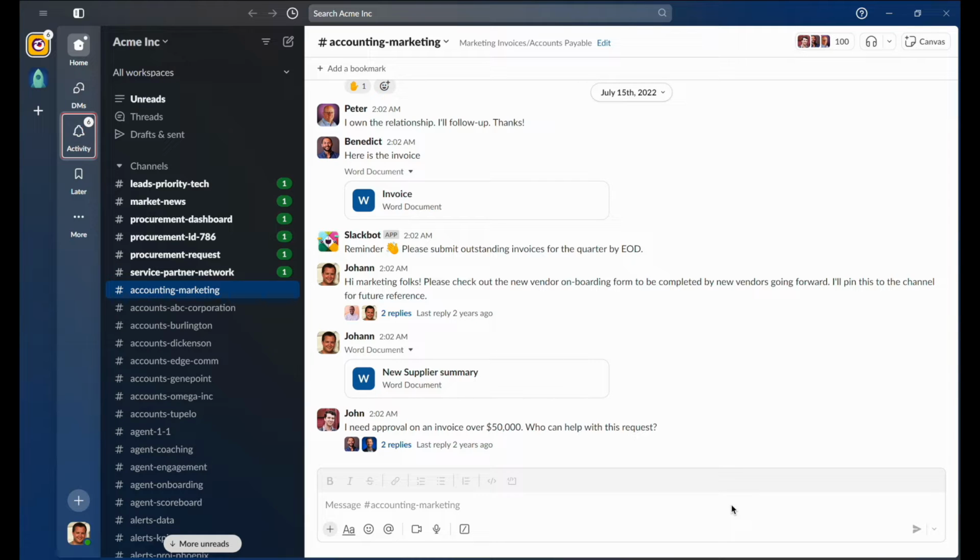Activity tab. 3 of 5. 6 notifications. To activate tab page, press space bar. Later tab. 4 of 5. To activate tab page, press space bar. More tab as pop-up. 5 of 5. As pop-up. To activate tab page, press space bar.